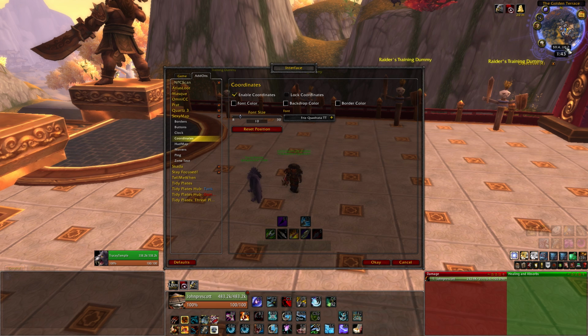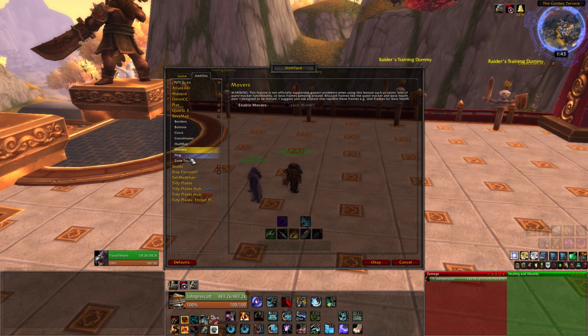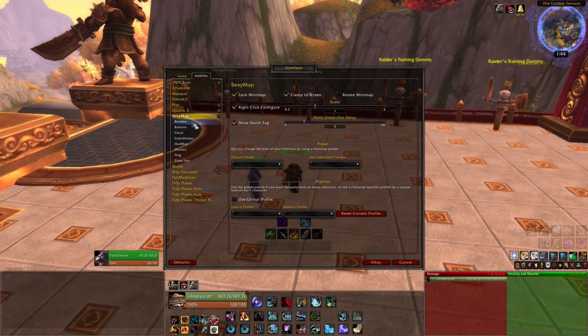Coordinates as well are built in, which is awesome. So if you are stuck on a quest or you need to go to a very specific place, coordinates are there for you, so you don't have to use an additional add-on. But overall, really, it's nothing too crazy on it.